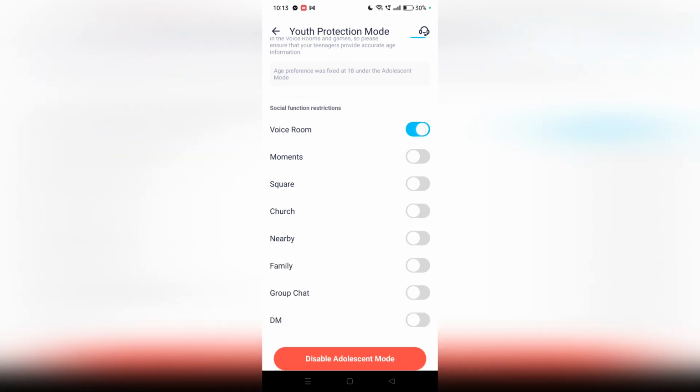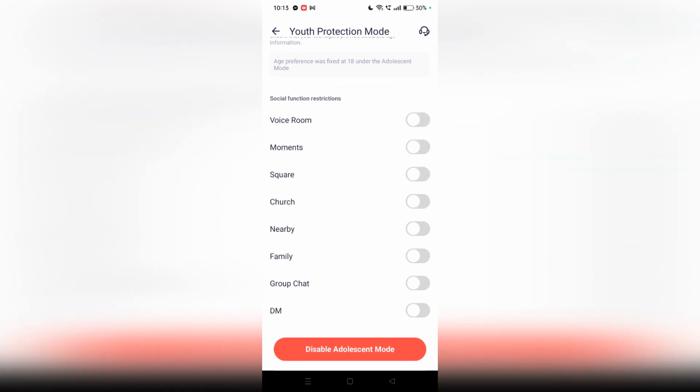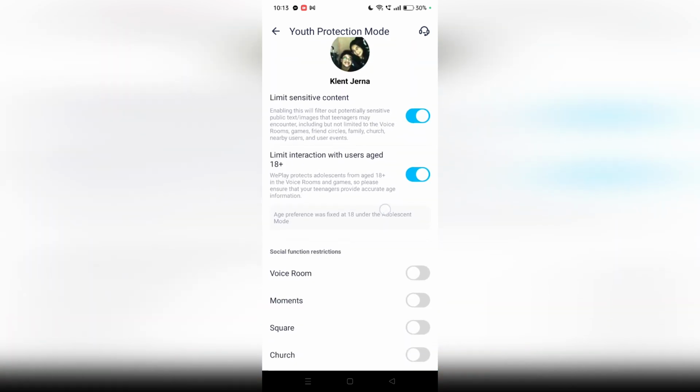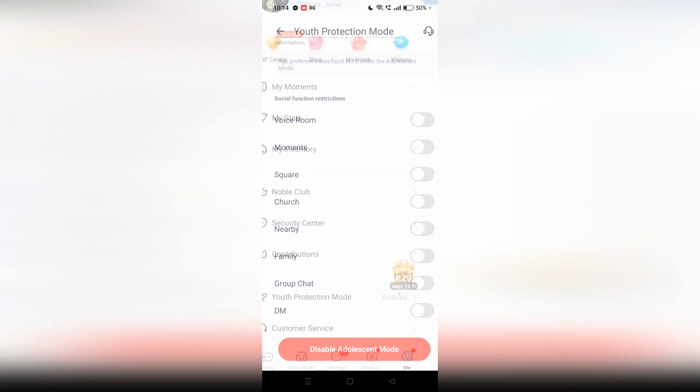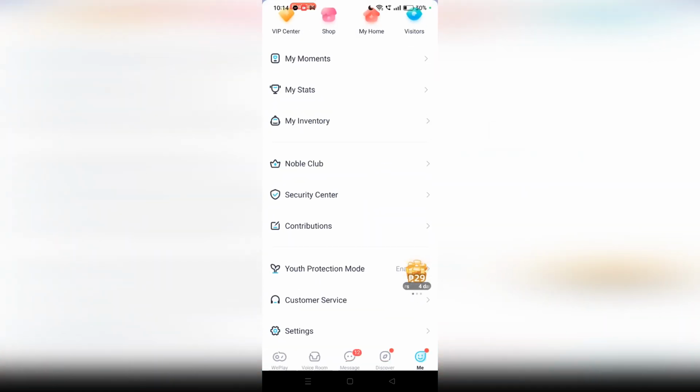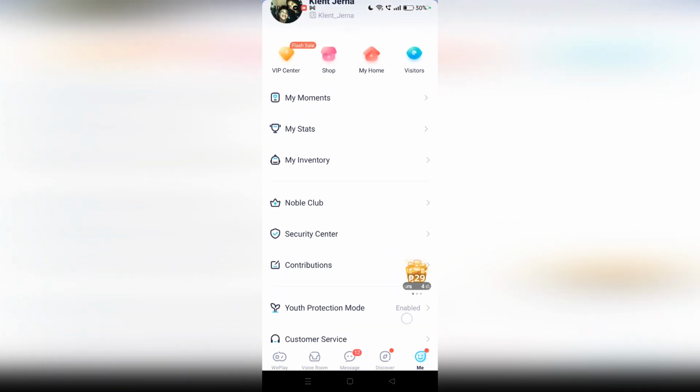Here we have the voice room, social function restriction, and restrictions on Moment, Square, Church, Nearby, and those right there. Now to disable this, we're just going to click on it. But before we disable it, as you can see right now, it is enabled.